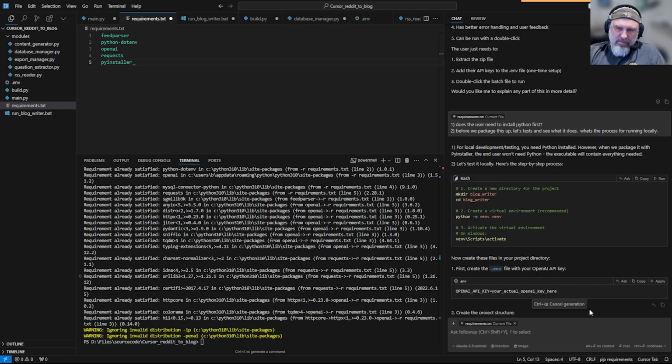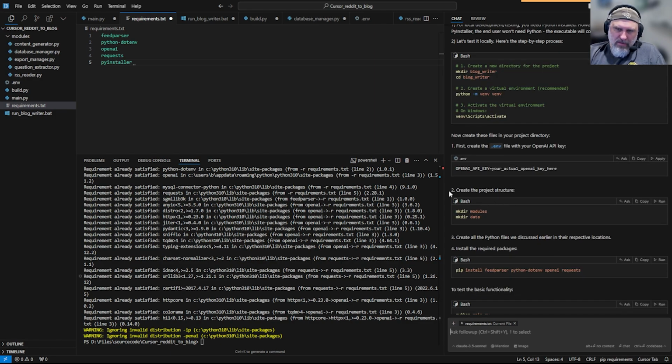Why does it keep telling me bash? I guess that's just the way it does it. For local, you need Python. However, when we package it, they won't need it. The exe will have it. Okay, good. Okay, create the project structure, modules.